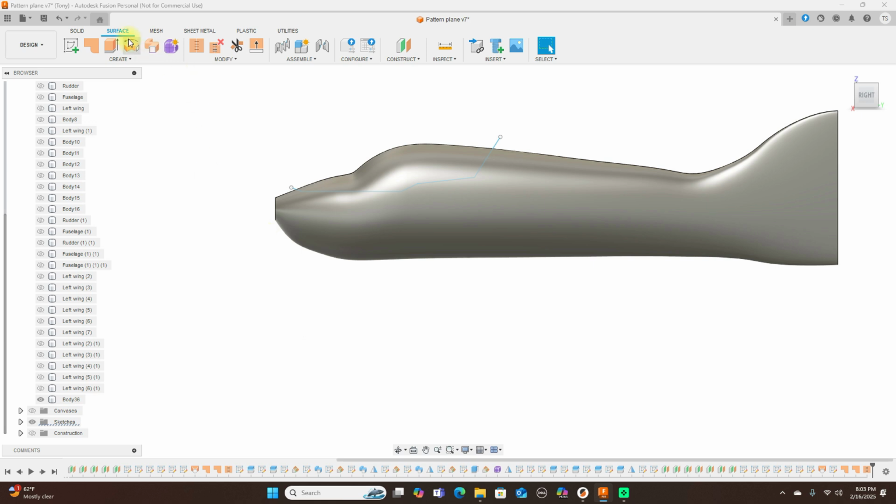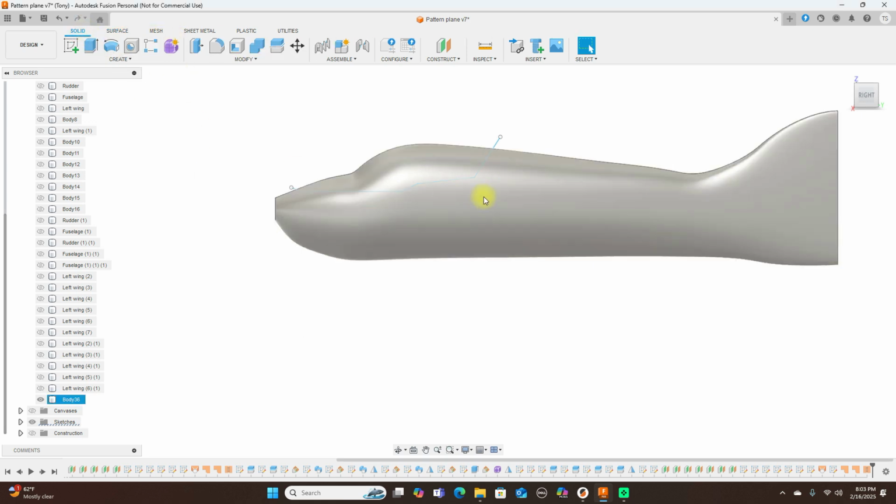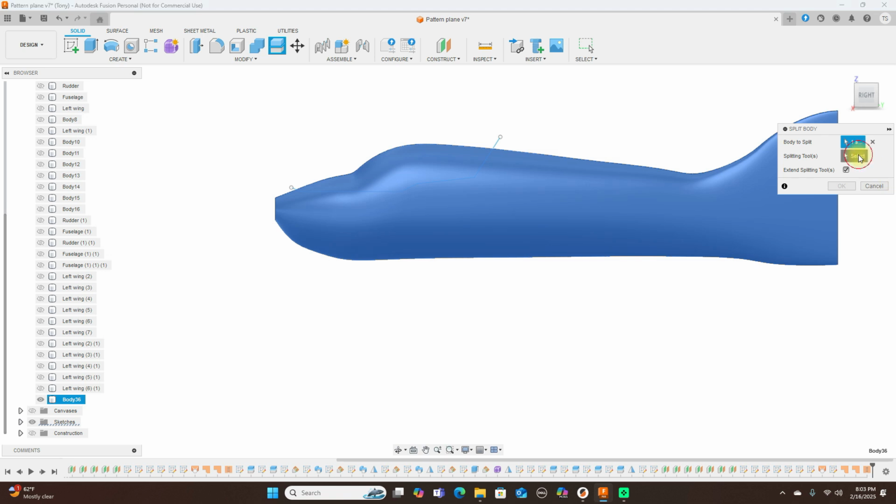Now we're going to do the hatch here. And we're going to split body. This is the body that's split. And select the splitting tool, which is going to be this line here. And click OK.